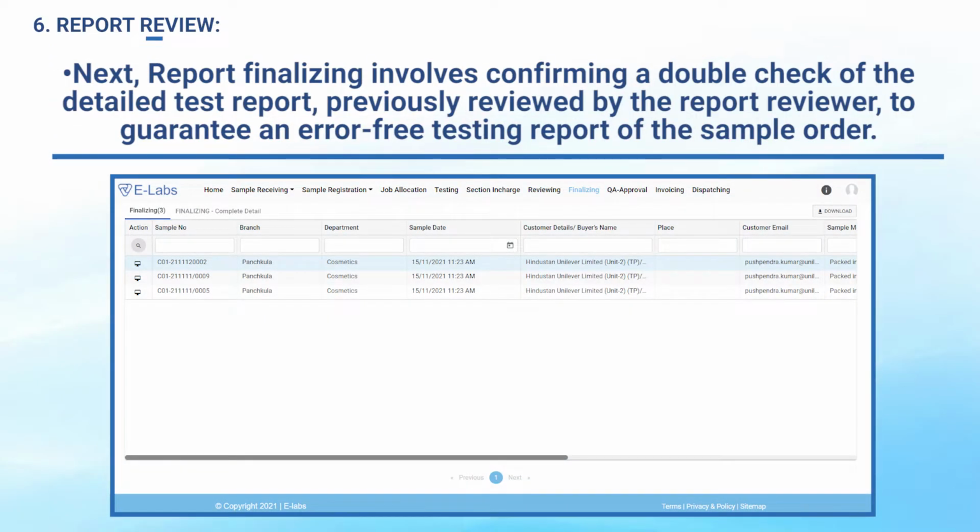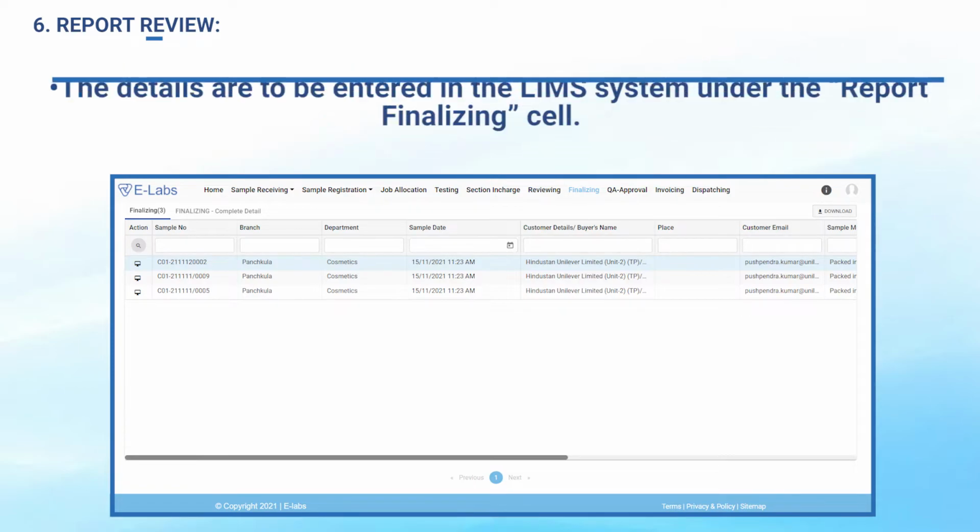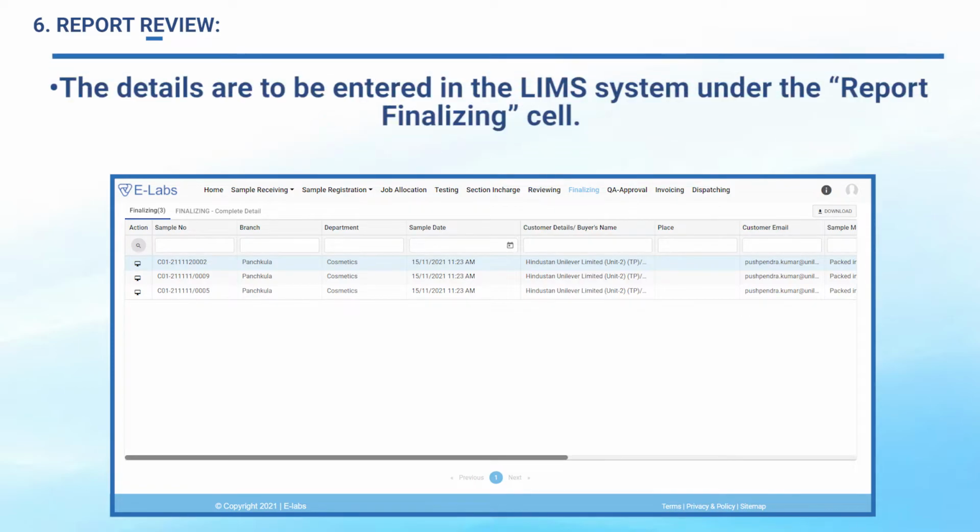Next, report finalizing involves confirming a double check of the detailed test report, previously reviewed by the report reviewer, to guarantee an error-free testing report of the sample order. The details are to be entered in the LIMS system under the report finalizing cell.